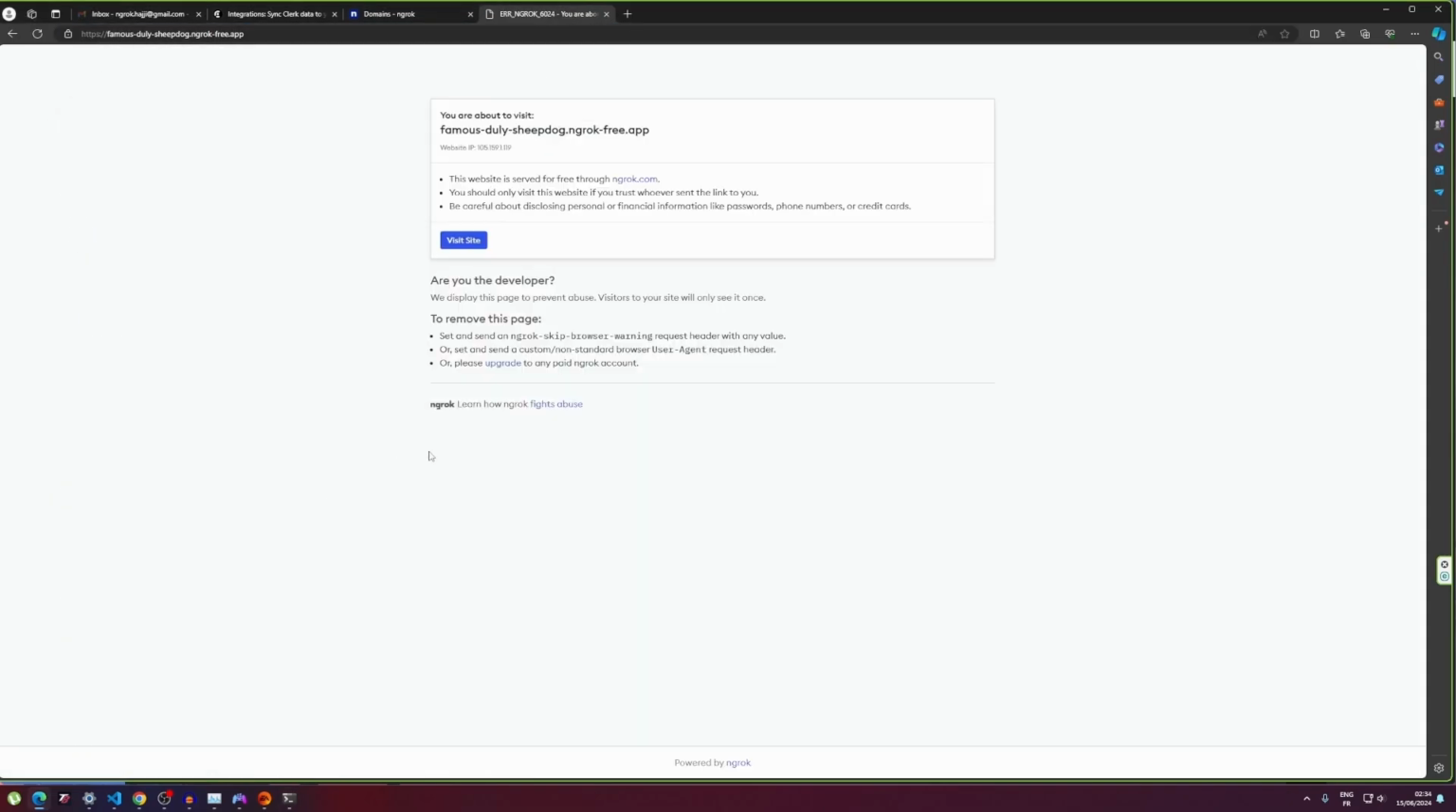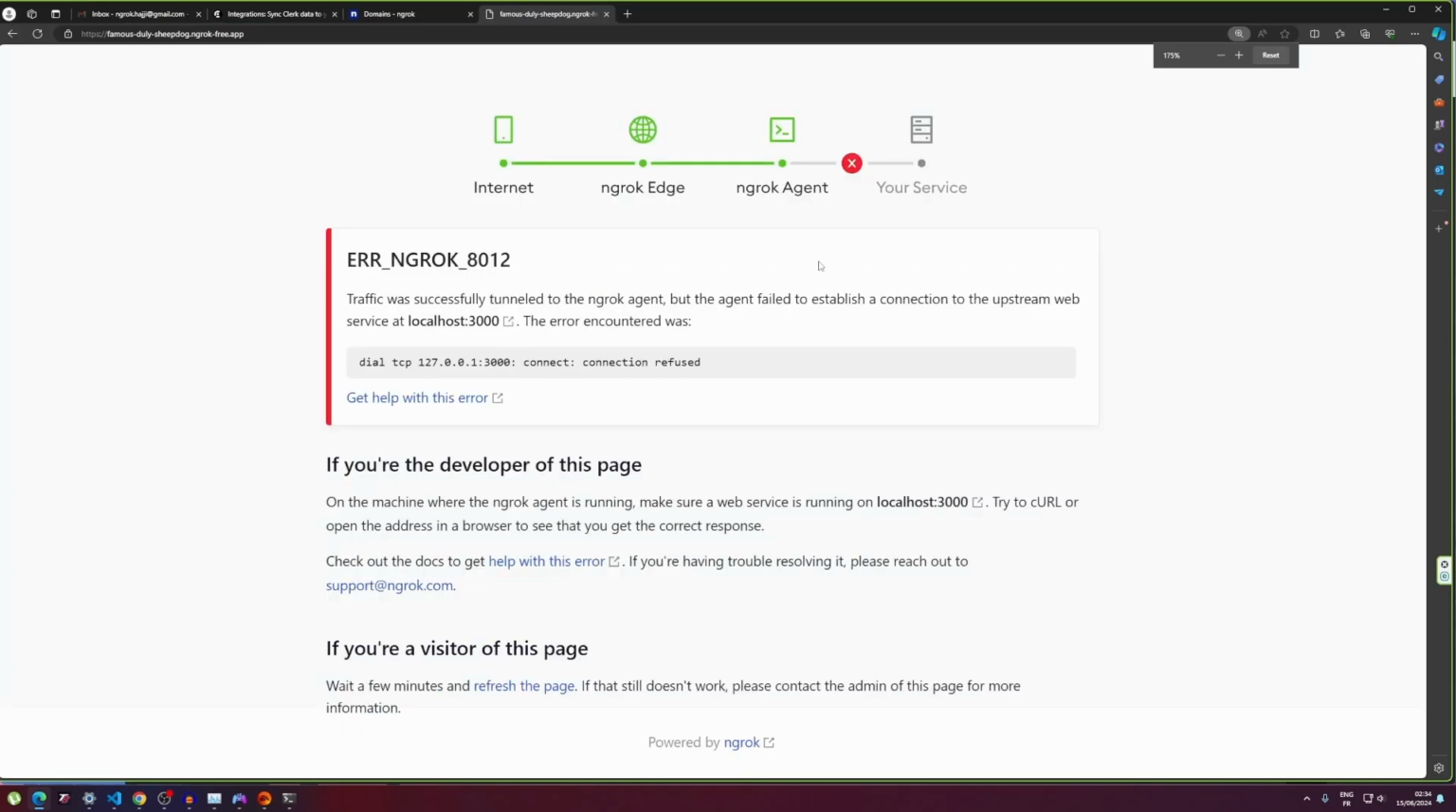You will see, click on visit site, and right here it says we have a problem. If you're a developer on the machine on Clerk, it's running, make sure the web service is running at localhost 3000.